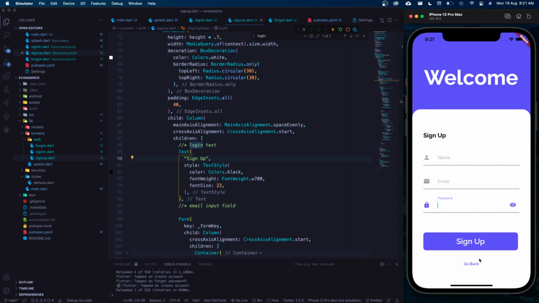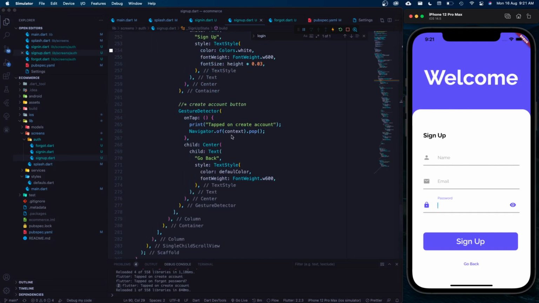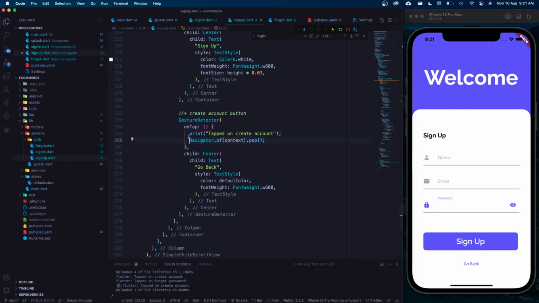When we would like to add on tap or double tap functionality to this particular widget, we will wrap it in a gesture detector widget, and this will convert it into a button, and we can add functionality for what should happen on the tap. At the last we have this particular go back widget. When the user presses on this button, again Navigator.of(context).pop will be engaged, and it will move toward the last screen.